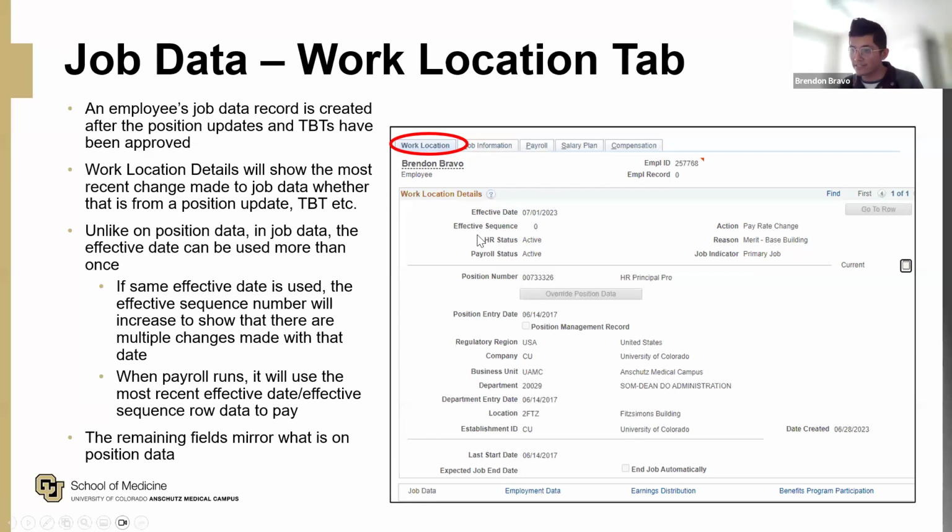So when payroll runs, it'll be based off of the most recent effective date and job sequence 0, because someone can have many job rows in their job record. It's going to look at just the most recent one, and that's what payroll is going to base its pay off of. And then the remaining fields down here mirror again what's on the position.